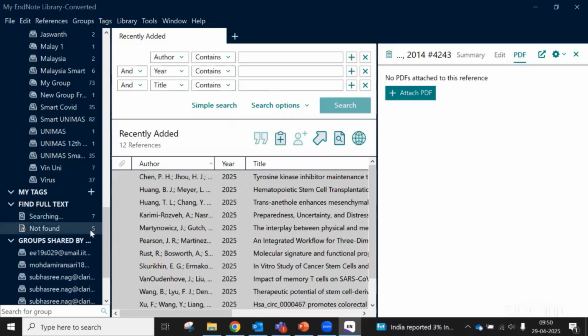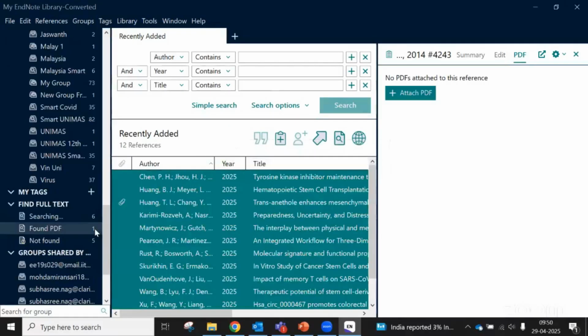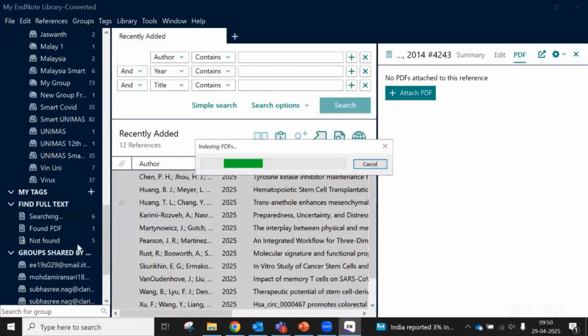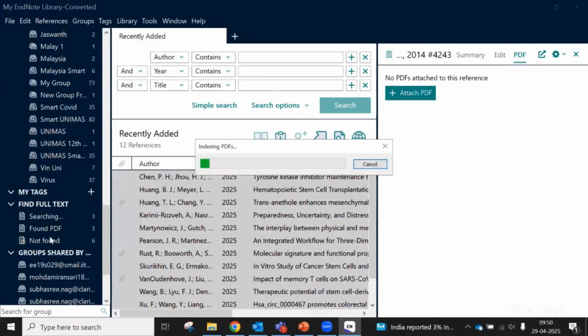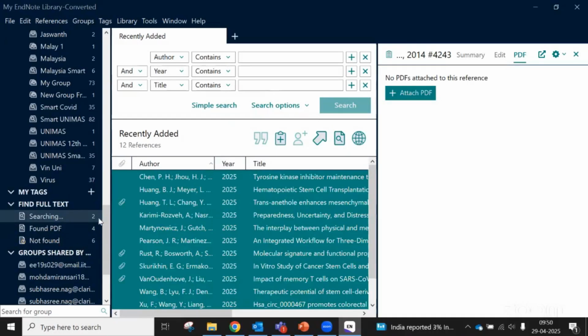It says so far it has not found full text for these 5. Okay. Wherever it finds a full text, it says found PDF. It will say that. So just observe this space.